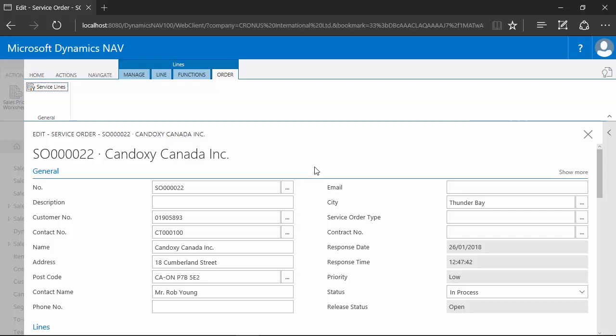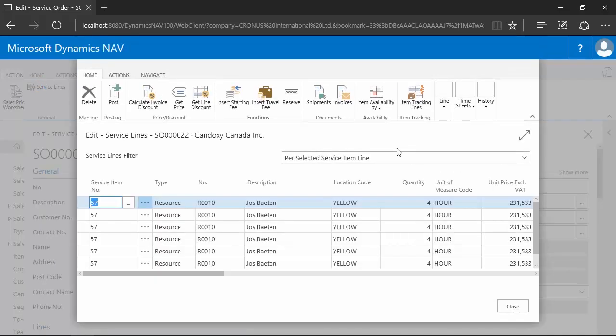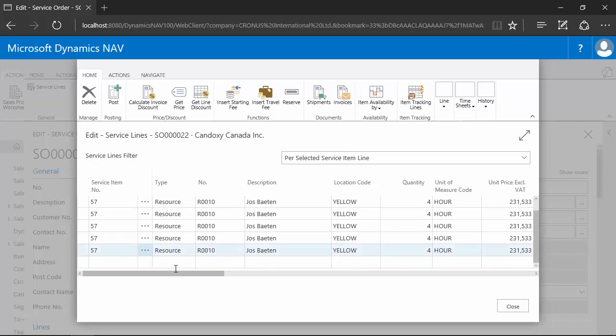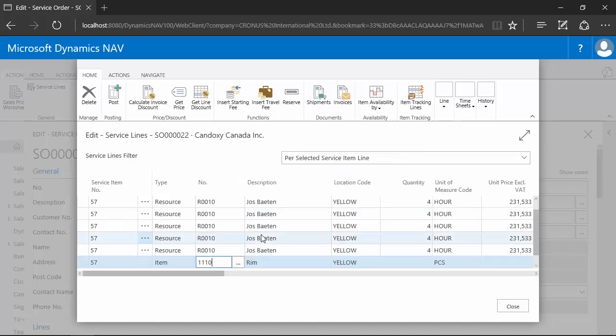Now let's check how to register the consumption of spare parts. So we are now on our service order again. We are on lines, order, and then click on service lines. So you end up in the service lines. You can register the consumption here, you know that by now. But instead of a resource line, we're going to enter manually an item line. So I need to pick a specific item. It's going to be a rim here.